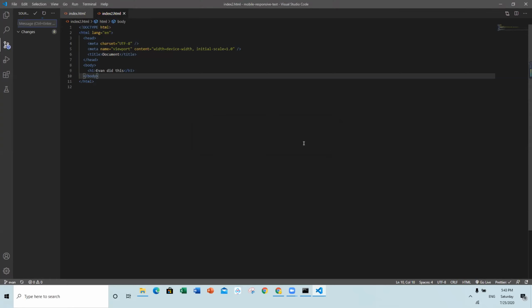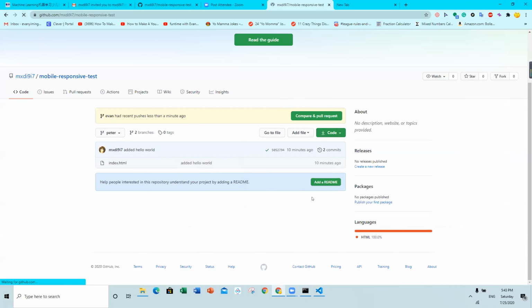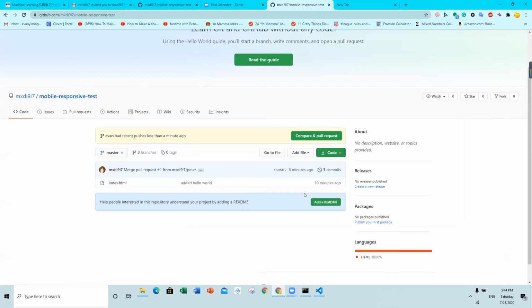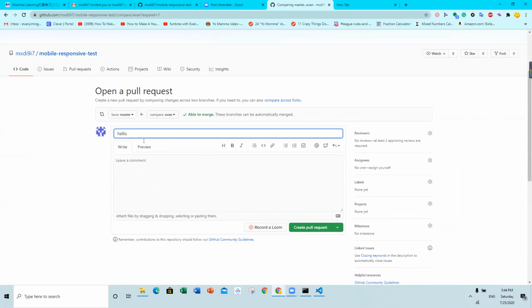All right, so let's take a look at GitHub. Go to GitHub. Go to your GitHub page. All right, so do you see it? Oh, wait. Do you see it? Evan has a recent push less than a minute ago. So now you want to compare and pull request. Compare and pull request. And change the title to something.